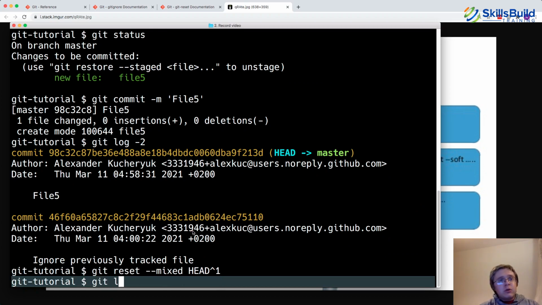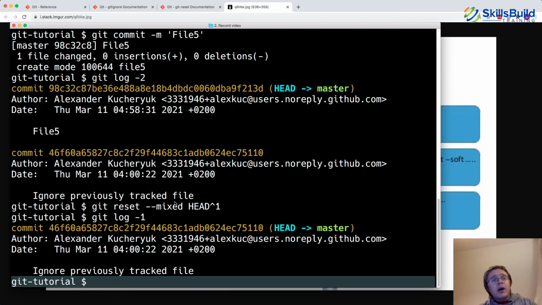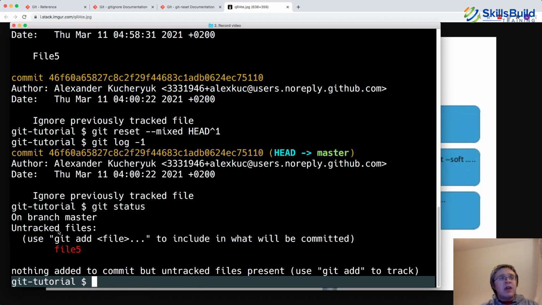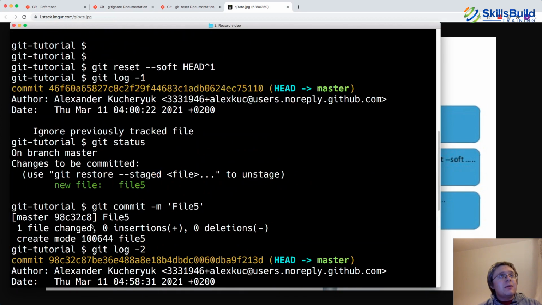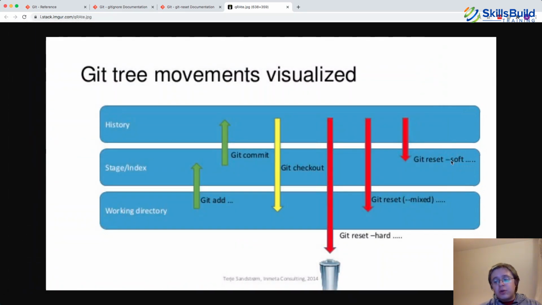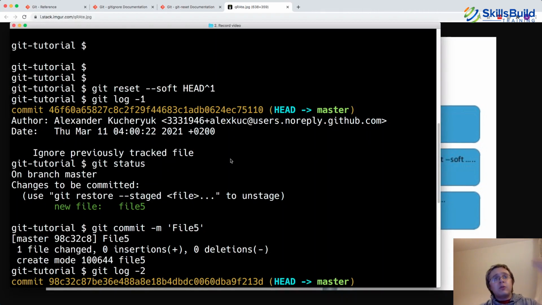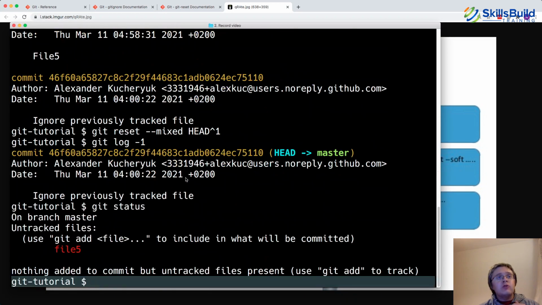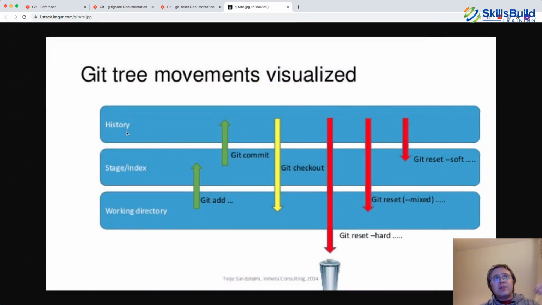Now let's have a look. Our file 5 commit is gone, and let's have a look at git status. As you can see, we have an untracked file. As you can see, the main difference is that when you are doing a git reset --soft, the file is moved back from commit history into the staging area. However, when you are using git reset --mixed, the file is being moved from history back into the working directory, so we would have to stage the file.